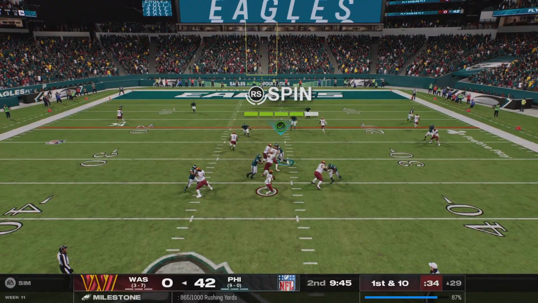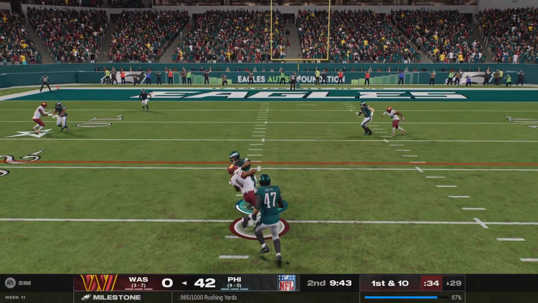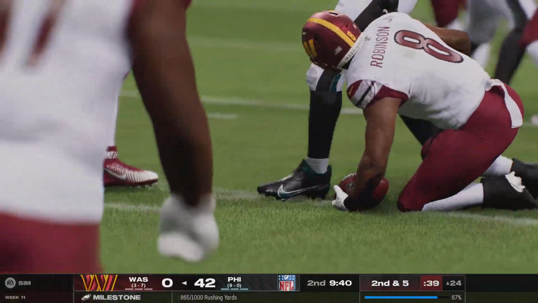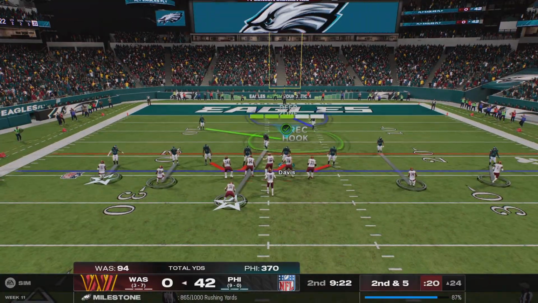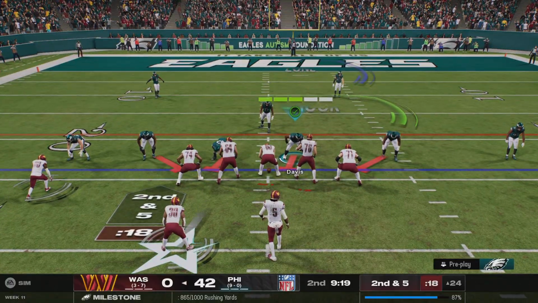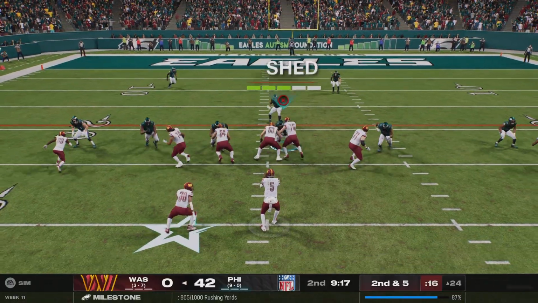To throw is Daniels on 1st and 10. That'll be caught by the running back Robinson. A pickup of 7 sets up 2nd and 5.